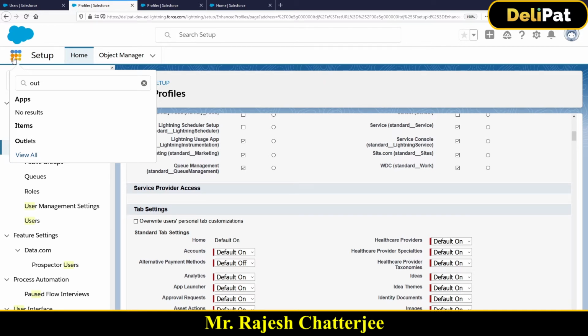Default off means you have to go to that pencil. You remember that pencil, right? Where you have to go and get that tab on. So default off means you have to go to that pencil and get the tab available in the list, right? That's called default off. And there's one more option called tab hidden. You know what is tab hidden?